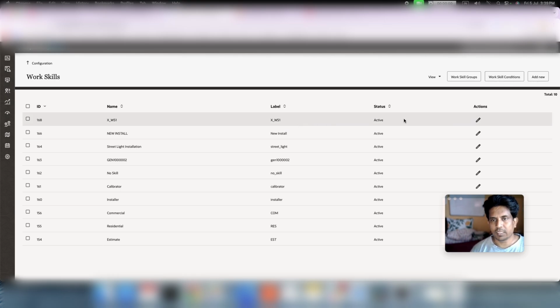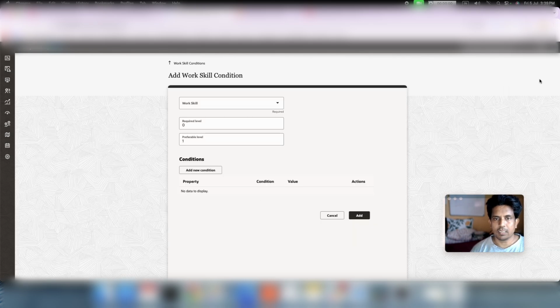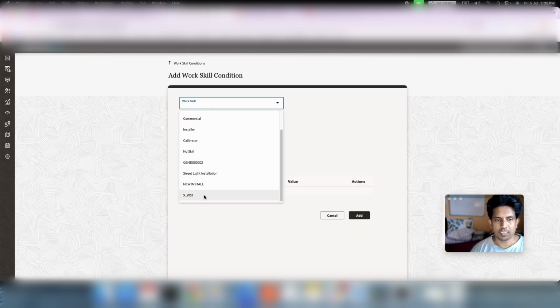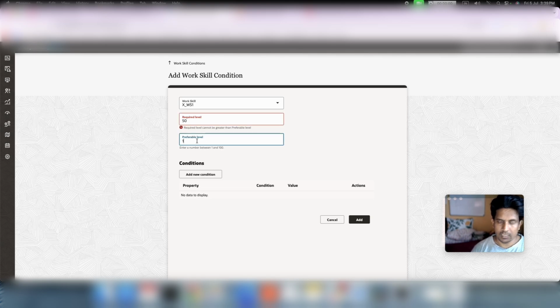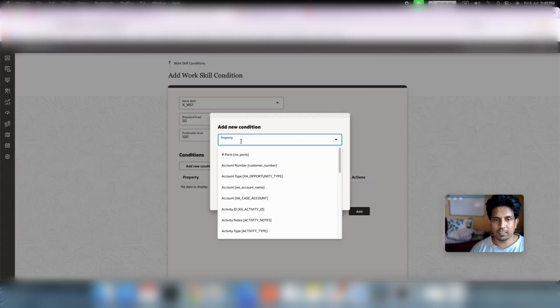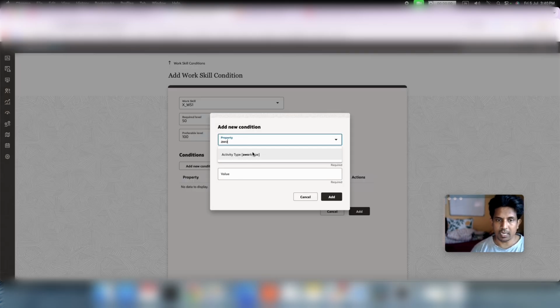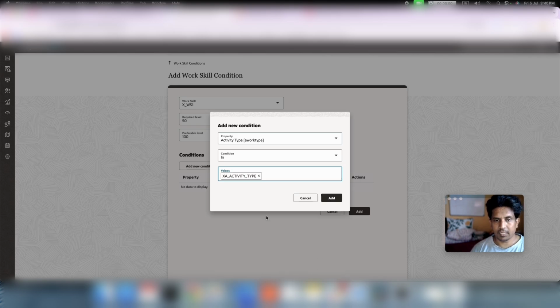How to identify the work skill. So here I will add a work condition. So I'll create new. I will select my work skill. The required level is 50 and preferred level is 100. I will add a condition, a work type and value is XA activity type. So if activity type is XA activity type, then it will come under this work skill.